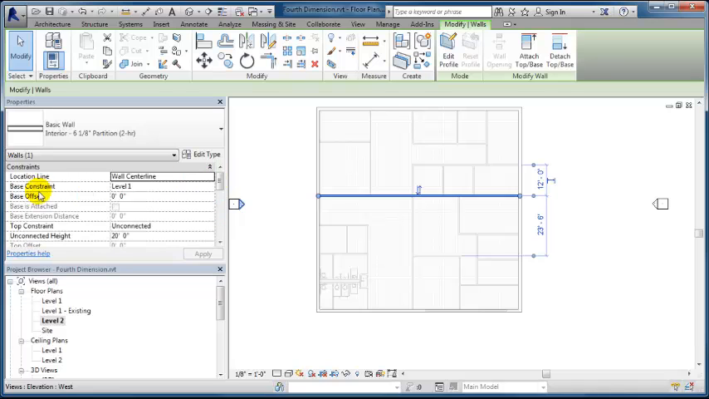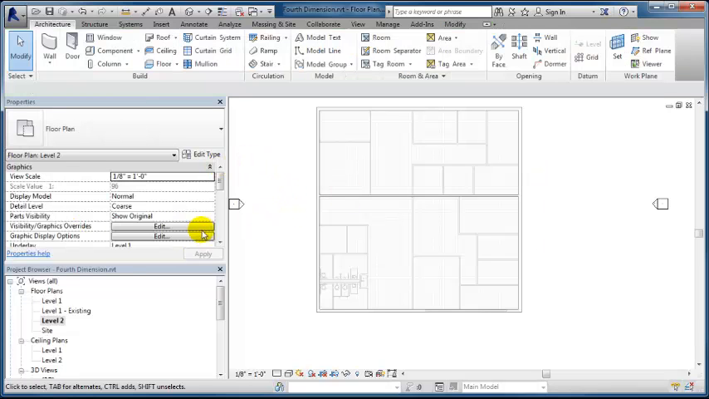Actually, I don't. So it should say base constraint level 1, and then when we create a roof system over here, we'll end up having that expand all the way up to the roof. All right, let's begin with the floor system.